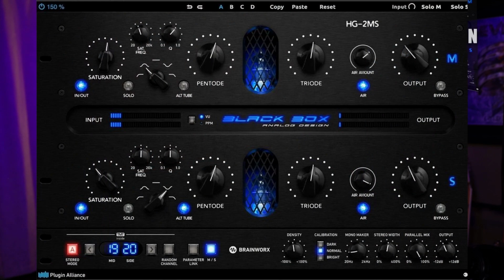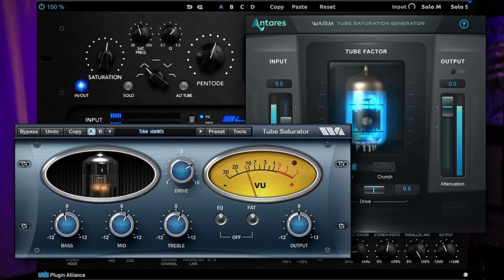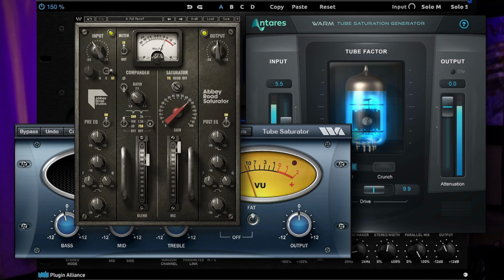Next up, we have tube saturation. Tube saturation simulation plugins do exactly what it sounds like. They simulate the characteristics of analog tubes. Tube saturation creates even order harmonics and applies subtle compression similar to tape saturation. However, when pushed hard, tube saturation gets pretty aggressive and can sound very distorted.